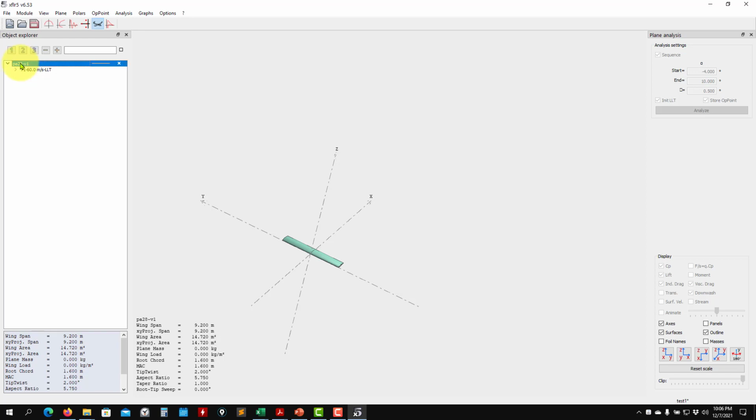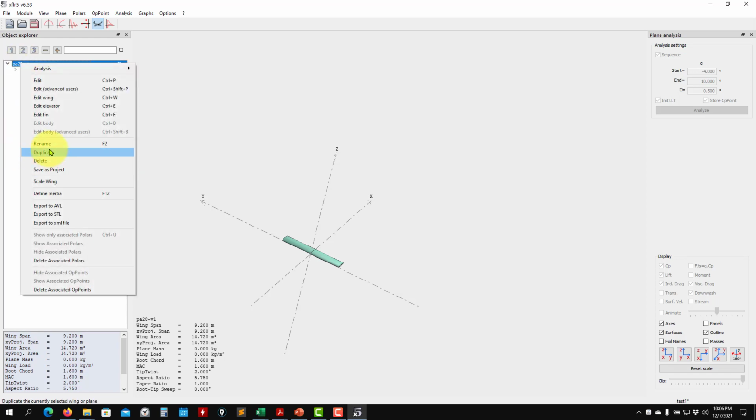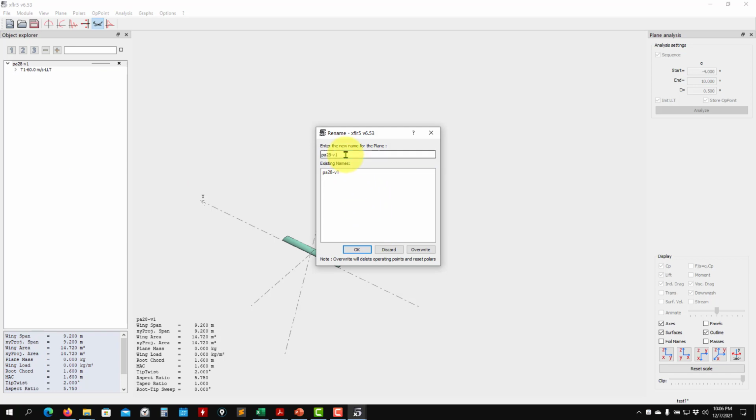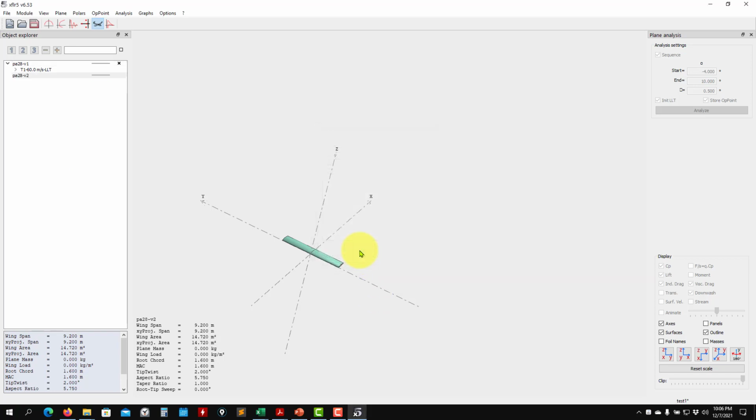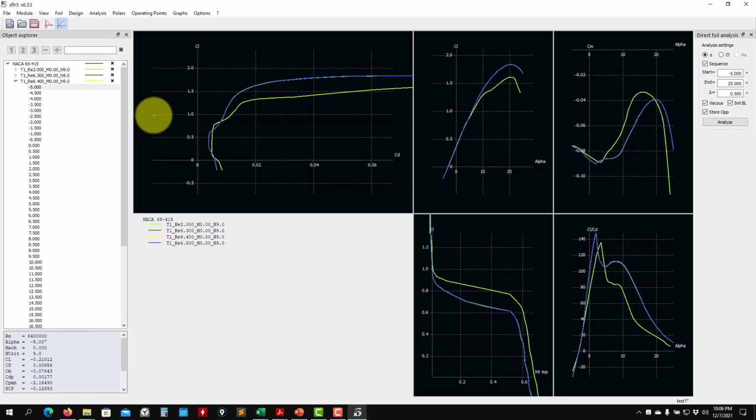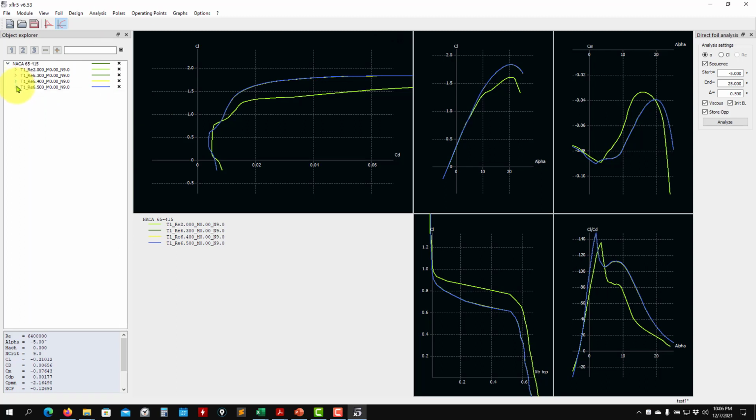So see that I go here. This is the whole airplane or the wing. Duplicate, and I will call it V2, version 2. Okay, I duplicate it. I don't want to redo all the design. Okay, and now let me go back. So there you are going to have all the definition already. So I can hide that one. Let me go back to direct analysis, and let me choose another airfoil.